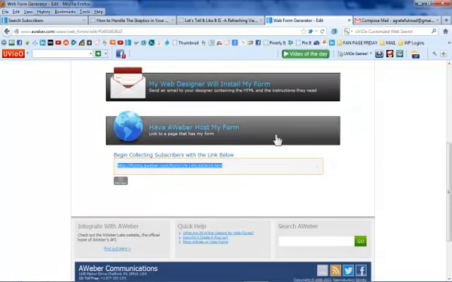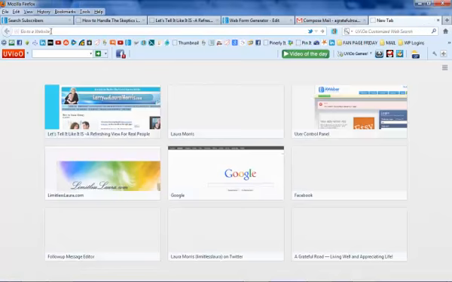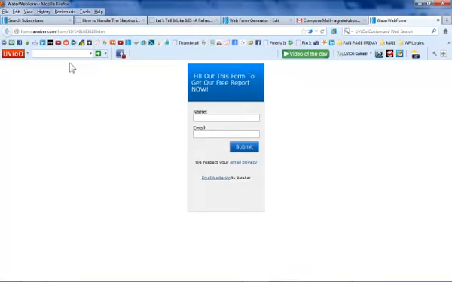Now let's go back over here and let's do one more thing. Let's paste this in and show you your web form. That's your web form. So when people click on the link, they're going to see your web form online. They're going to be able to type their name and email in. You can also add a phone number field if you want to, and subscribe to your list.